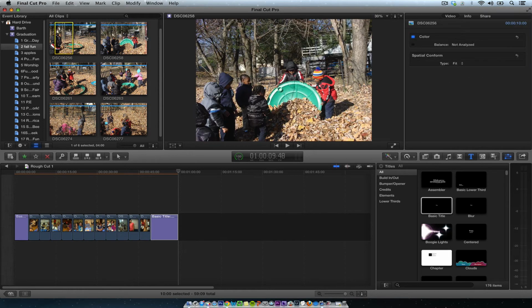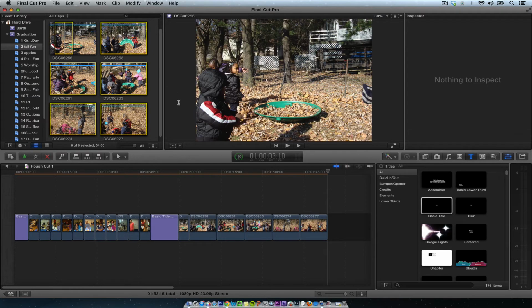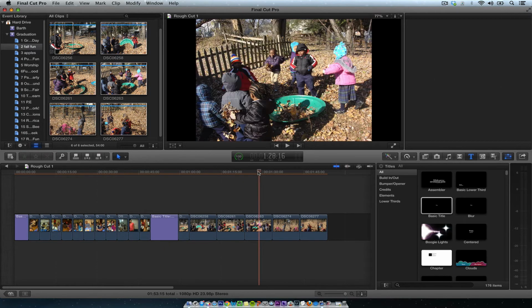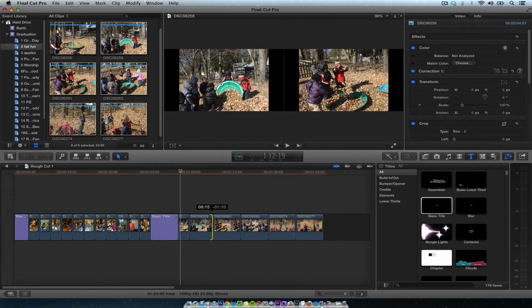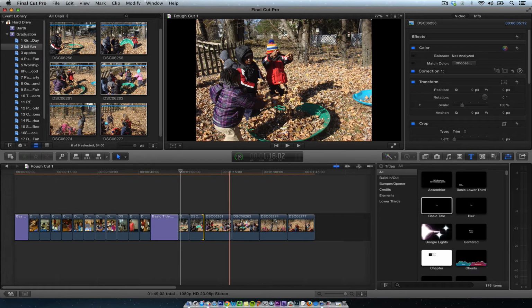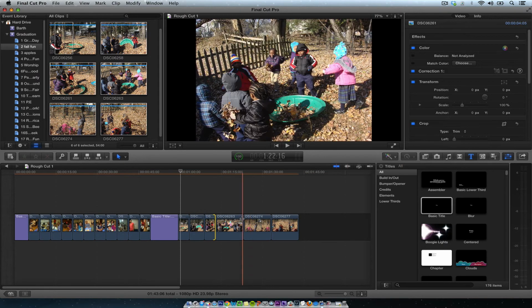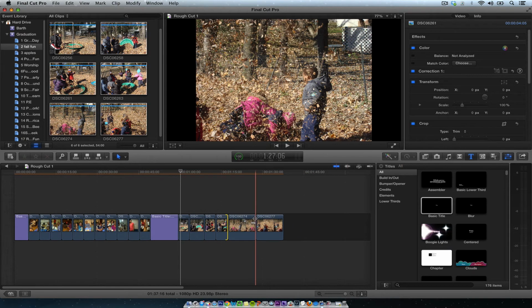So I'm just going to go through here. I'm just going to select all of these. And I'm just going to select them and hit E. And I put them all in the timeline at one time. So you see what I did. And then now the default for the stills is going to be something else. So I can change that in the preferences.